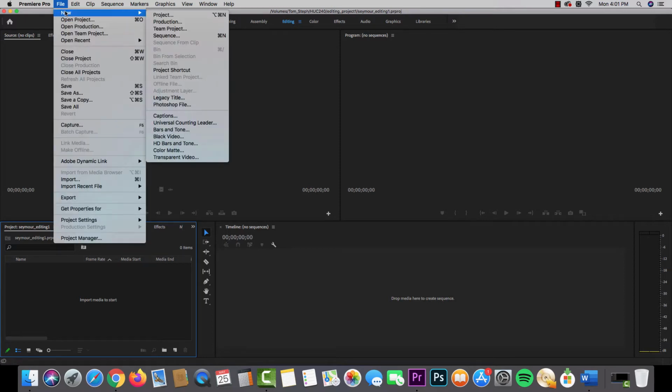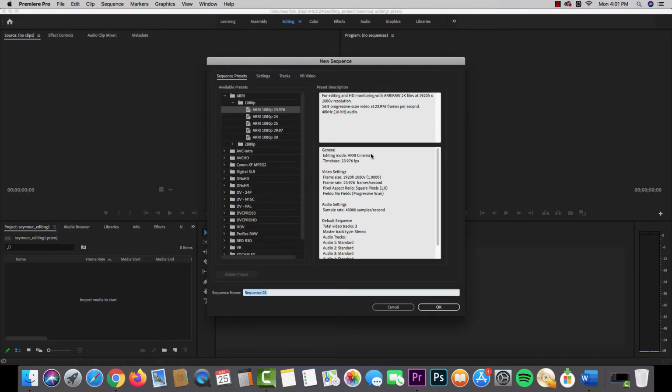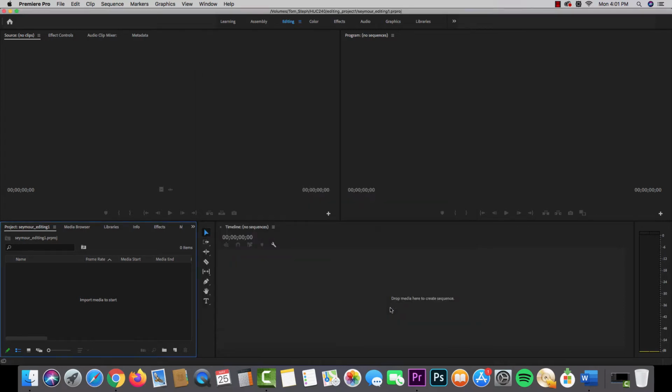Normally what you do is you'd hit File, New, Sequence. And it would come up with all these options, and you would have to sort of pick what camera you shot on, what resolution you shot on, and it's very complicated. So there's a much easier way to do this, and this is how I still do it today. And I've edited a number of features and countless short films. This is the simplest thing to do.